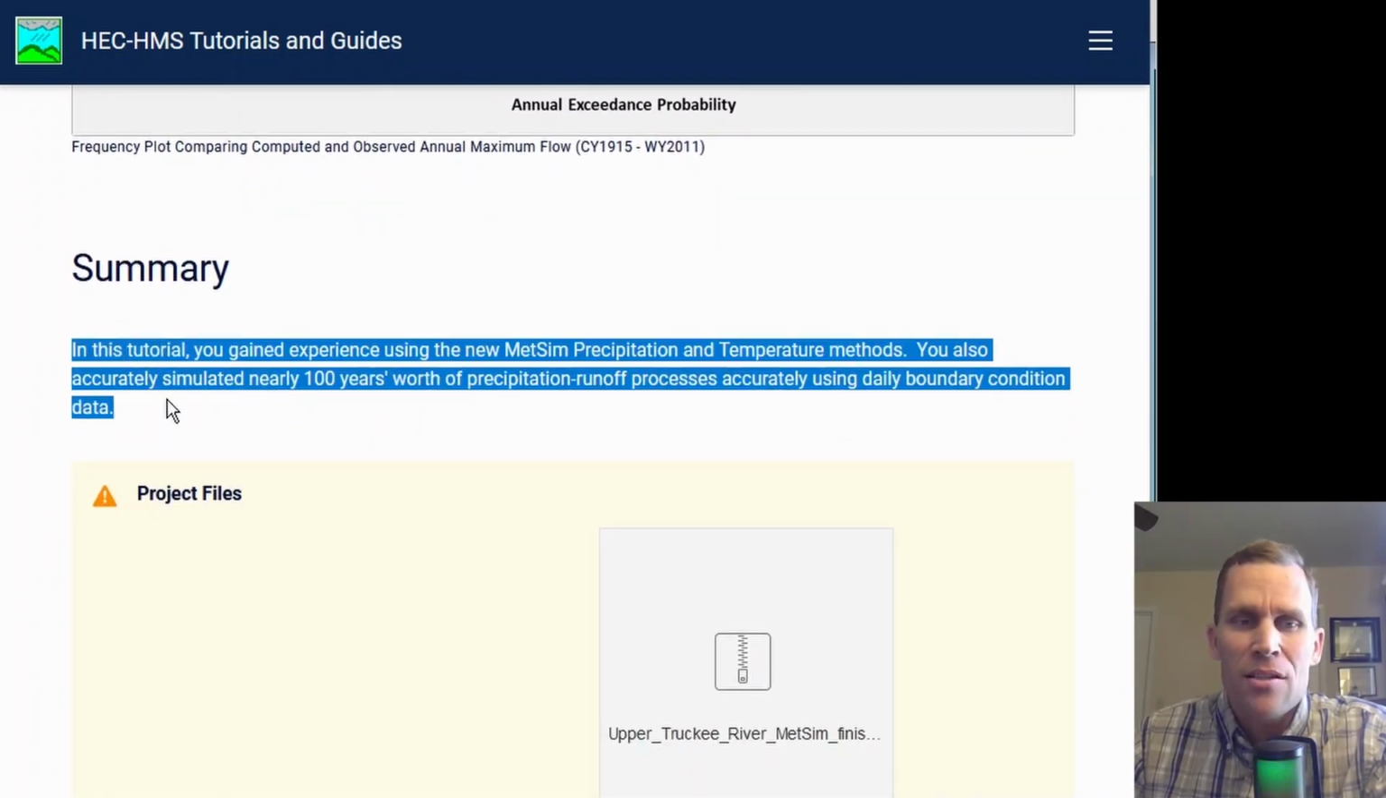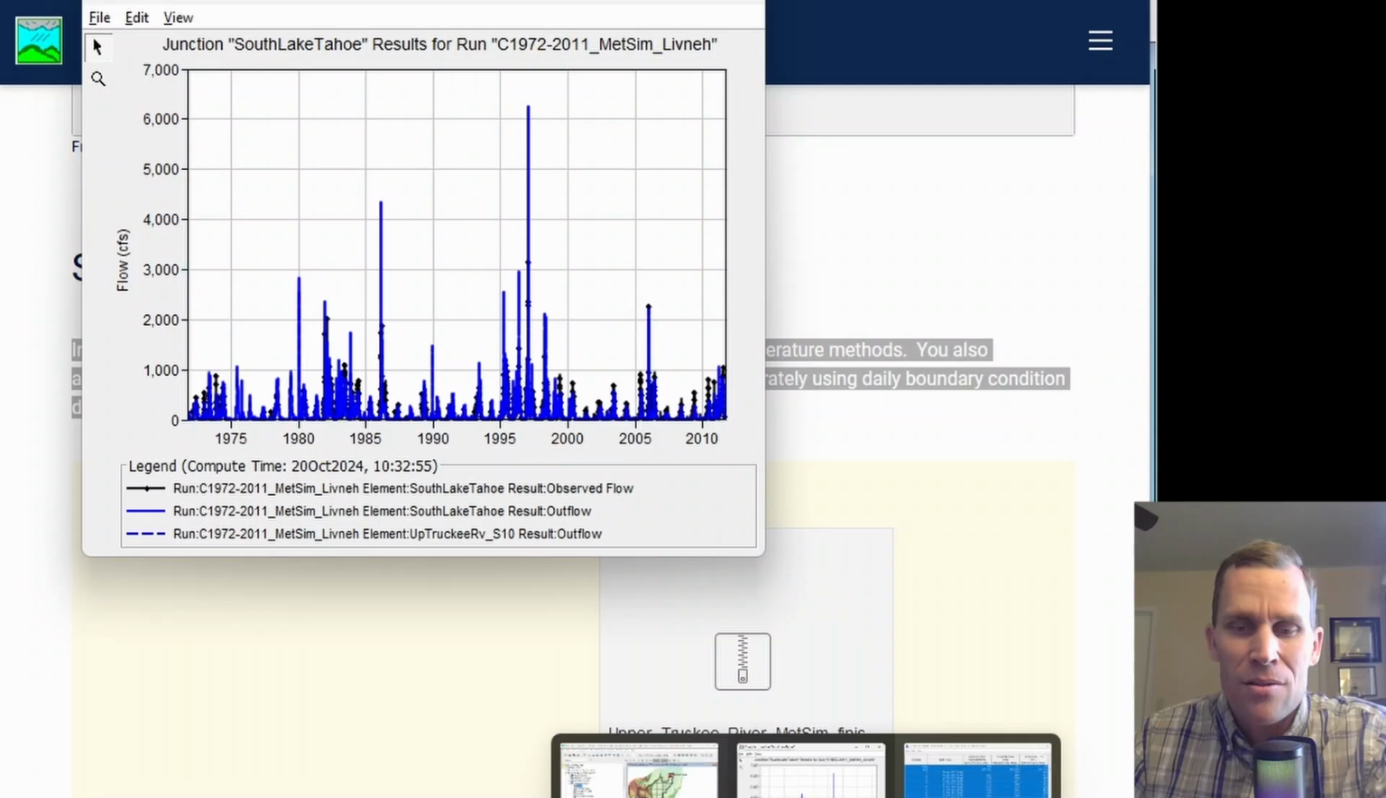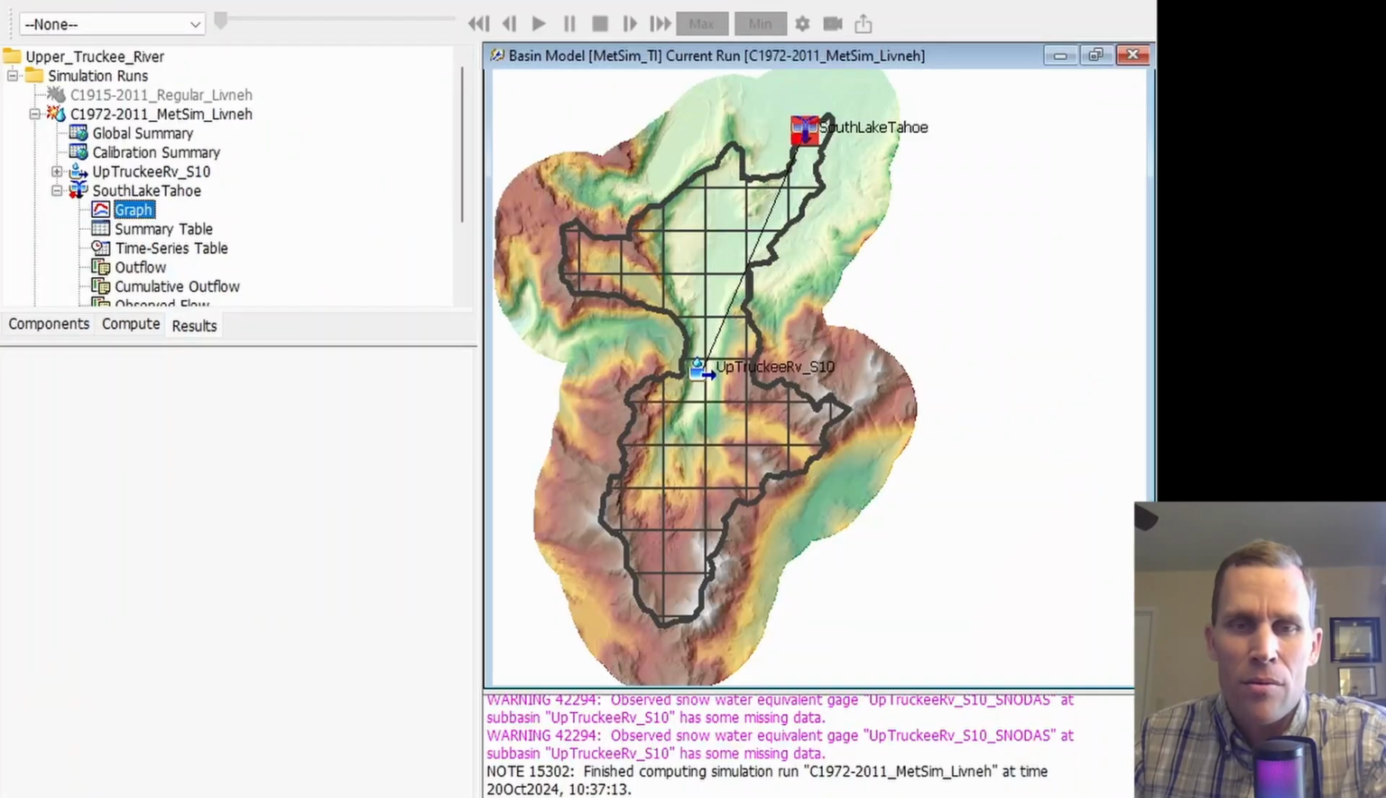in this exercise, we used the MetSim temperature model and precipitation model to come up with graphs like this for use in our HMS model to compare the observed flow with the computed flow from the model, which can be used for future analysis.